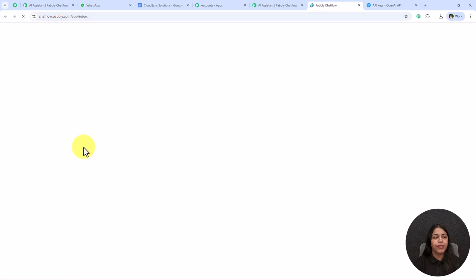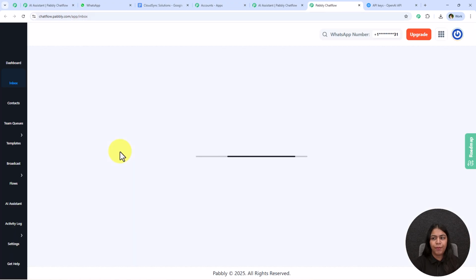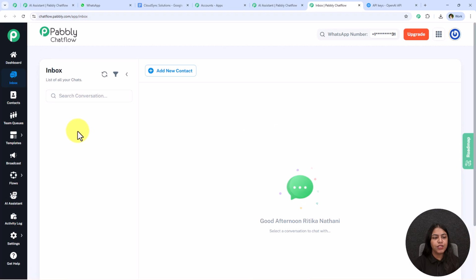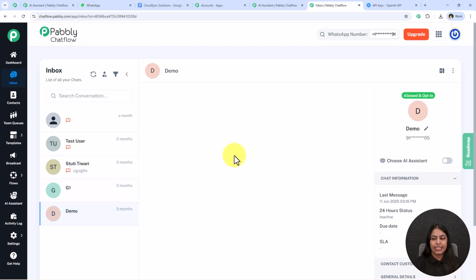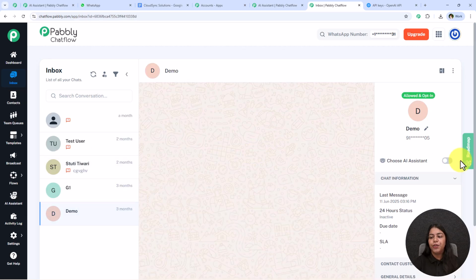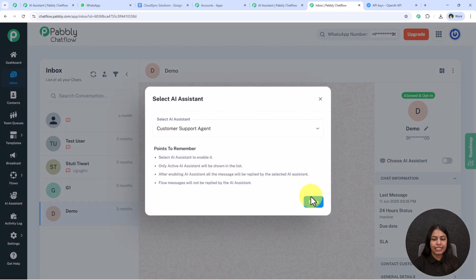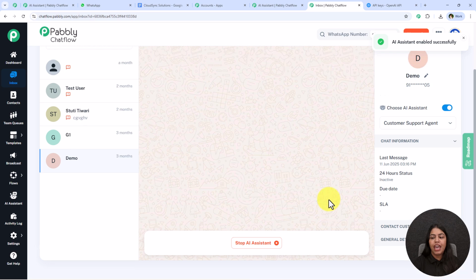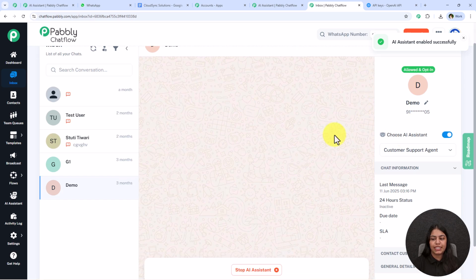Alright, so I'm just going to open this inbox section in a new tab, and as you can see, you can definitely assign this AI assistant particularly to a contact. You can go towards the contact, go towards this choose AI assistant and assign this AI assistant. For that, you have to click on this save, and now whenever this contact is going to message, this AI assistant is going to reply to this contact.